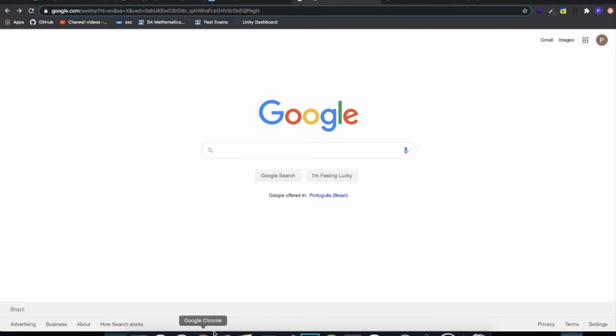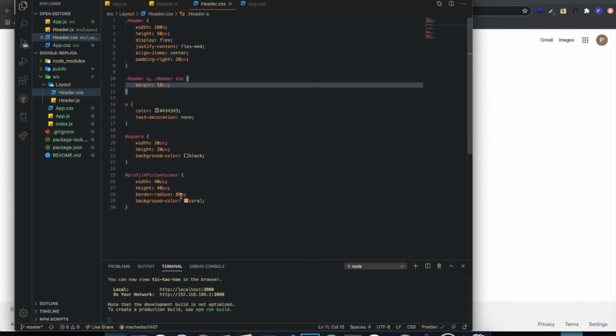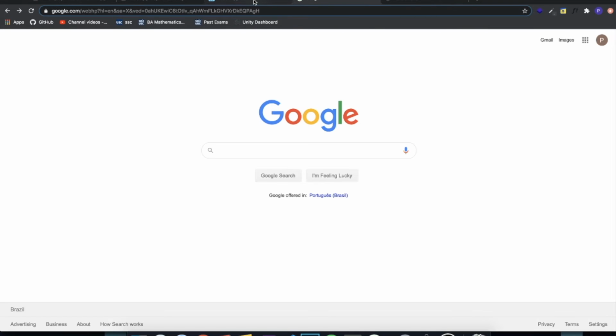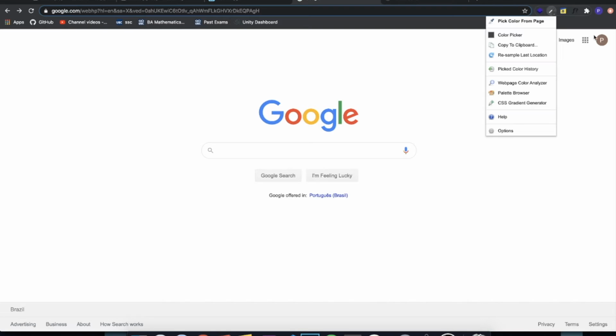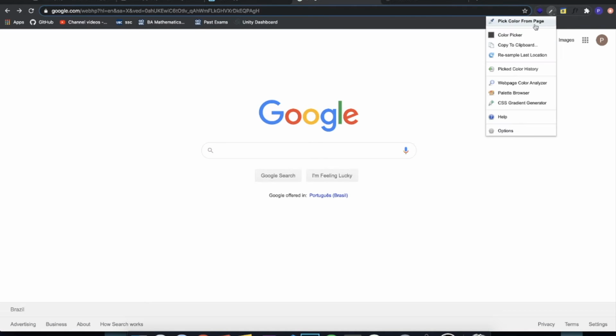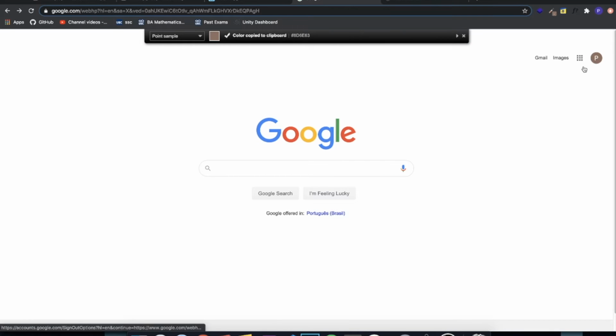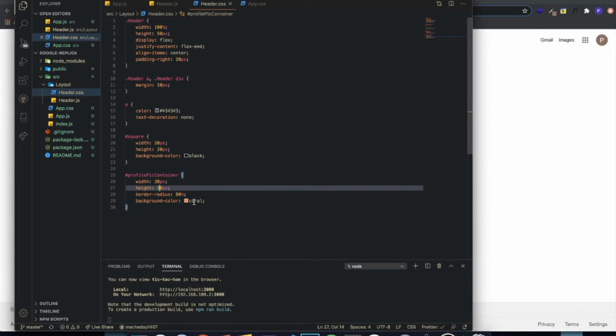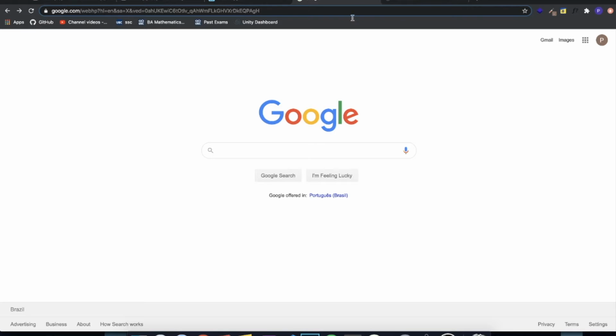I'm gonna decrease the size of the profile pic because it's kind of big. I'm gonna make it into 30 by 30. Yeah, kind of looks good. I'm also gonna put the same color. So let me see, pick color from page, and okay. Okay, it looks good.